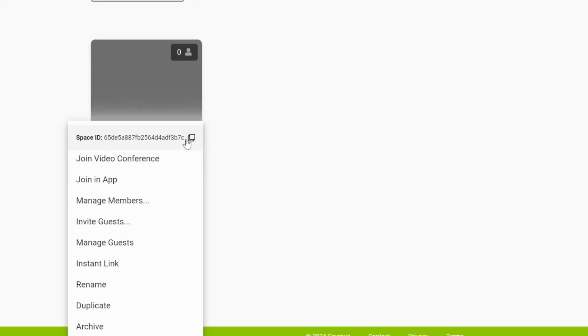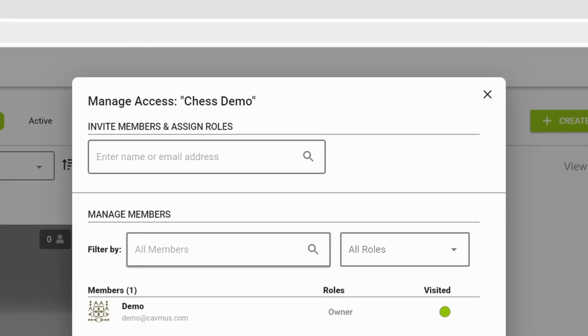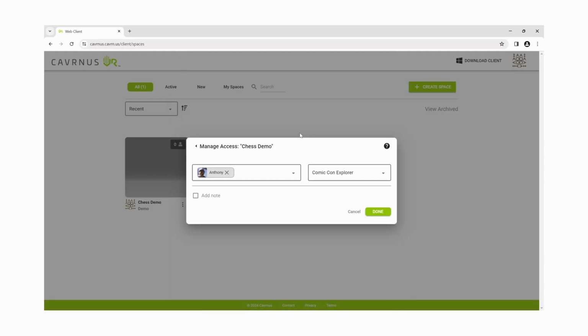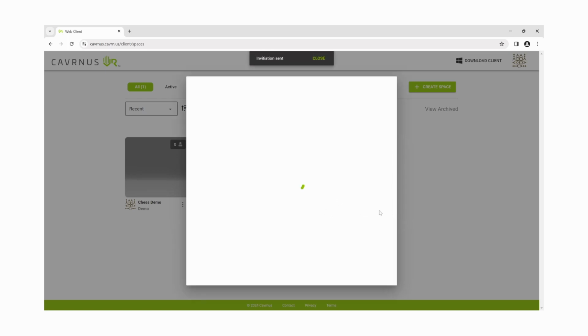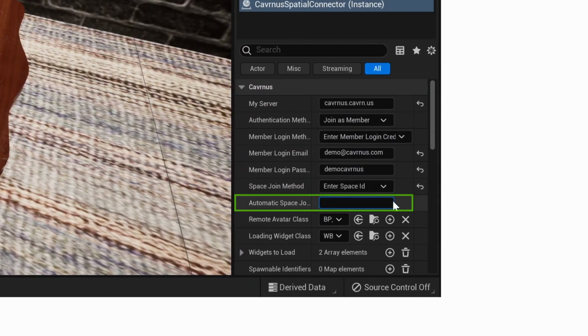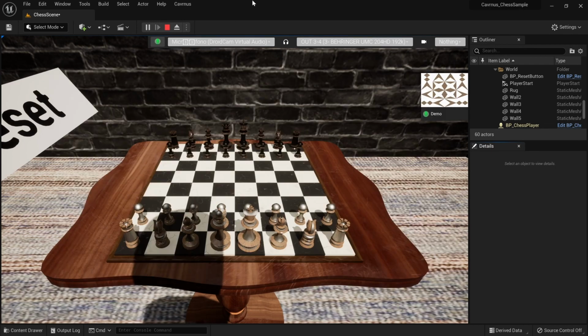But first, let's invite someone to our space. We'll select Manage Members, and we'll enter their email address. We'll give them a role, which has a set of permissions that we can configure, and we'll click Done. Now we can go back to our three-dot menu and copy our space ID by clicking on it. And we can paste it inside our field. Let's run our game. As we can see, we're all connected to our space, and we can connect with others using voice and video.